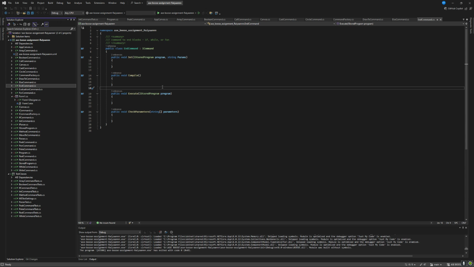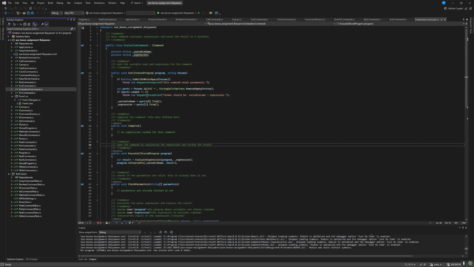So if I put if or while or for, any of the loops, and then I put end, it's going to cut off the loop and also the for or if. And then the evaluation commands.